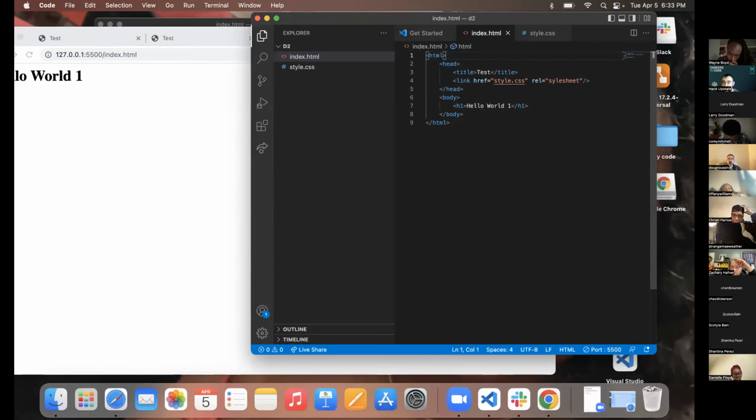I got it. Look how you spelled style sheet. Oh, well, that would make a lot of sense. Thank you. And if you save that, I hope you go green. Yes, I did. Awesome. Thank you. No problem.